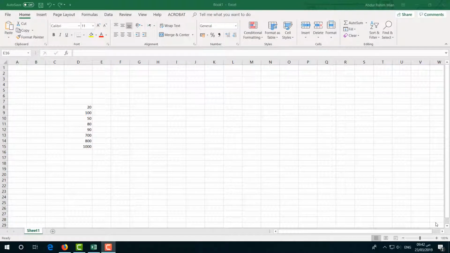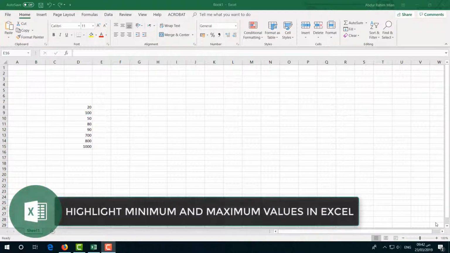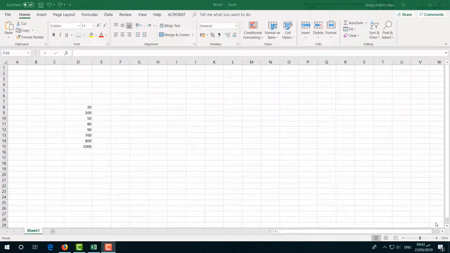In this tutorial I am going to share with you how to add an auto highlighter in your Excel worksheet. For example, whichever amount or figure is highest, it will automatically highlight, and whichever is lowest, it will also automatically highlight. So let's take a look at how to do that.